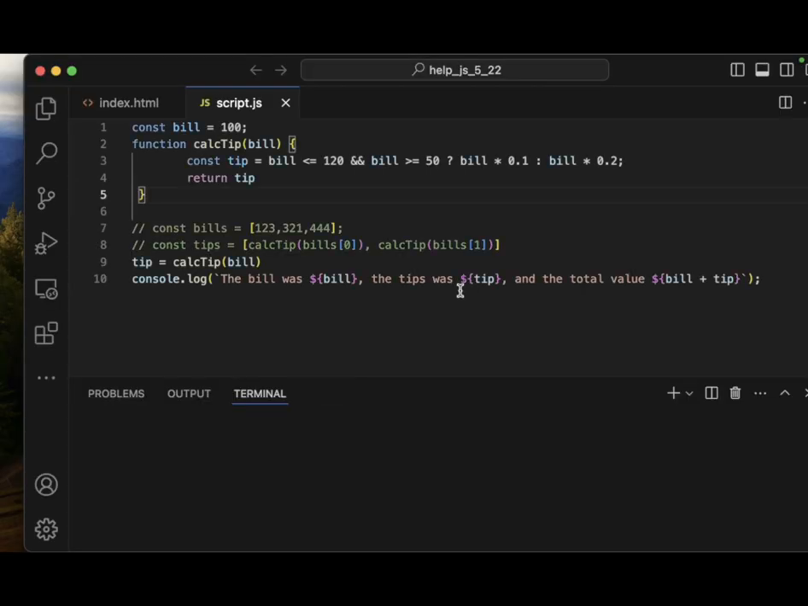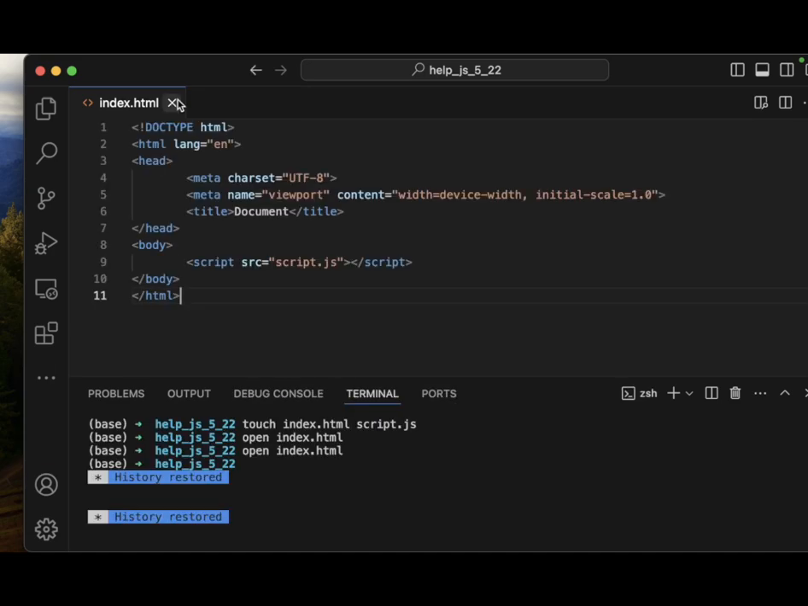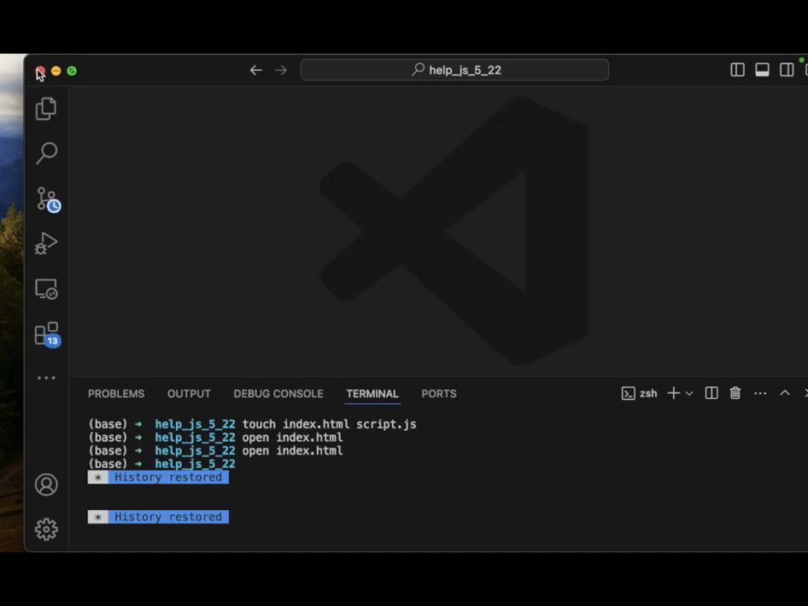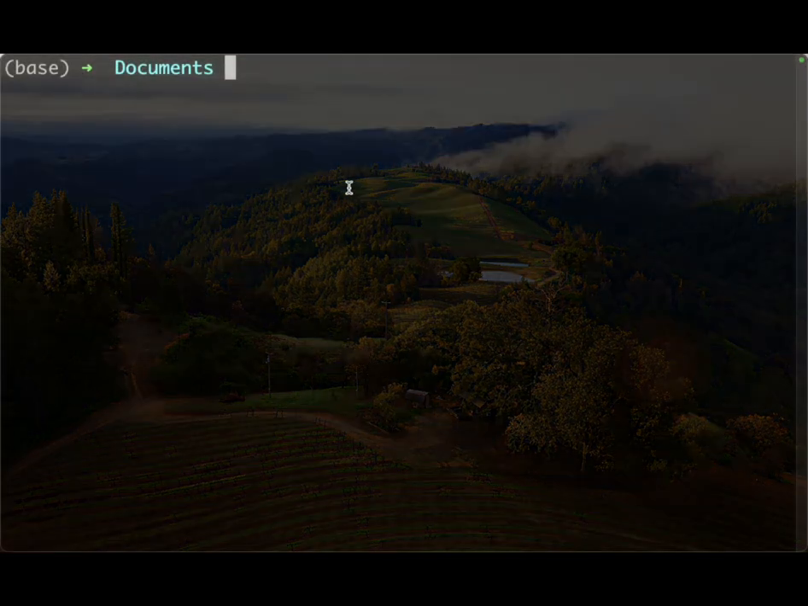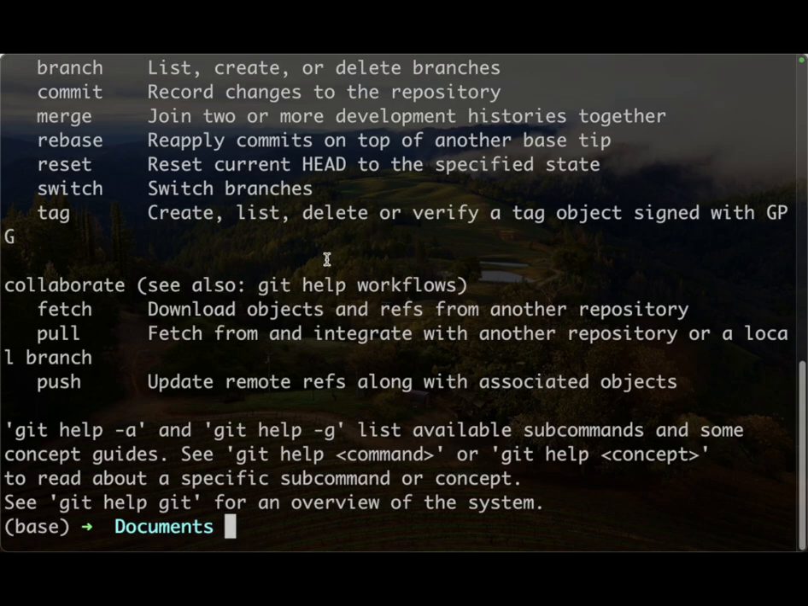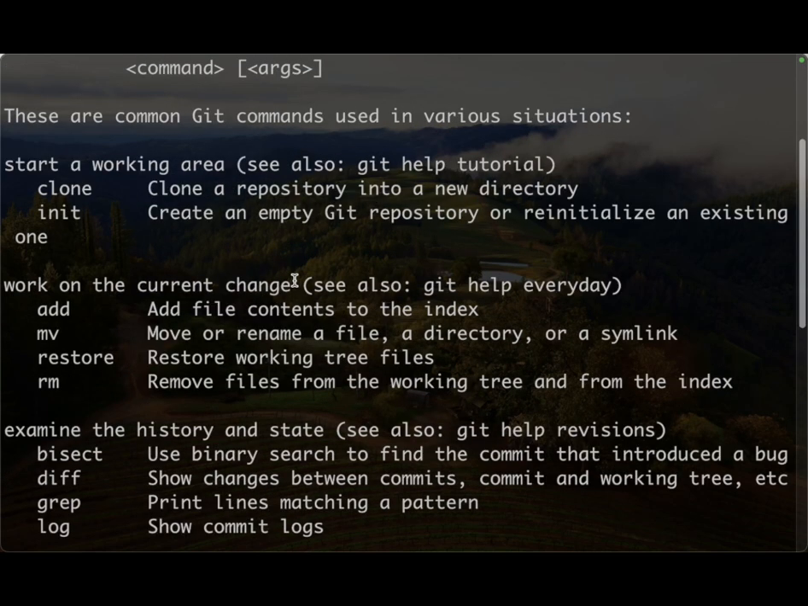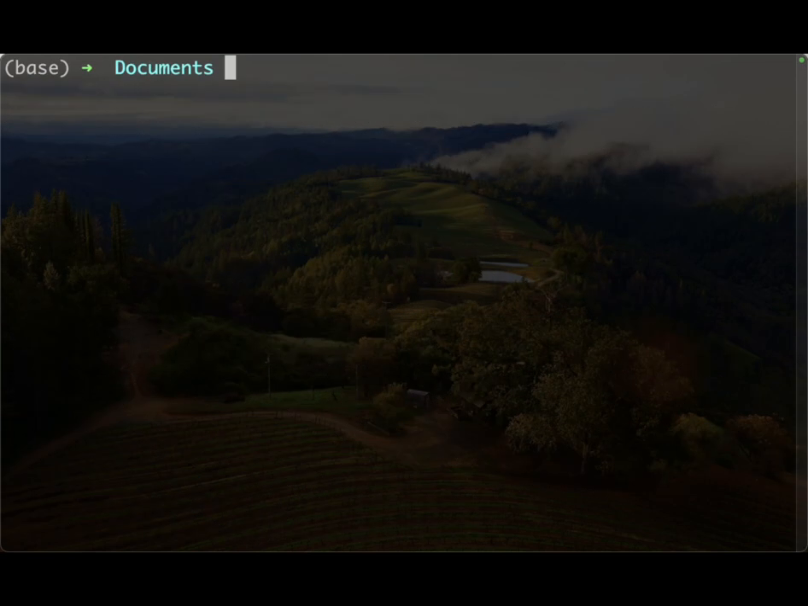And then another thing that you're going to need is Git on your computer as well. You can go to their official site to download that too. If I type git help, I can see I definitely have Git on here. So that's the prerequisites.